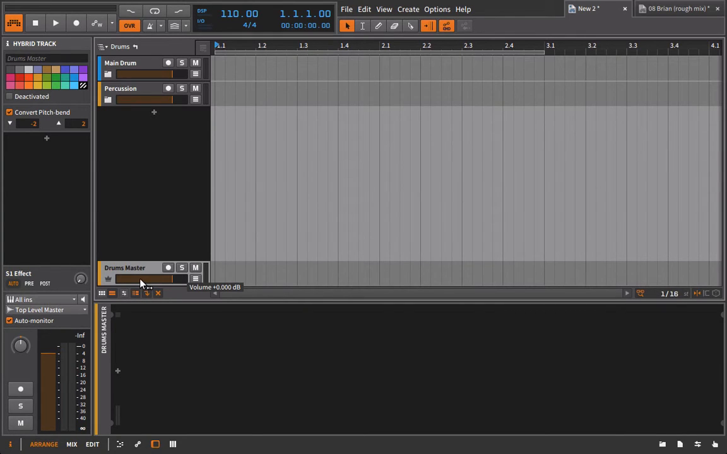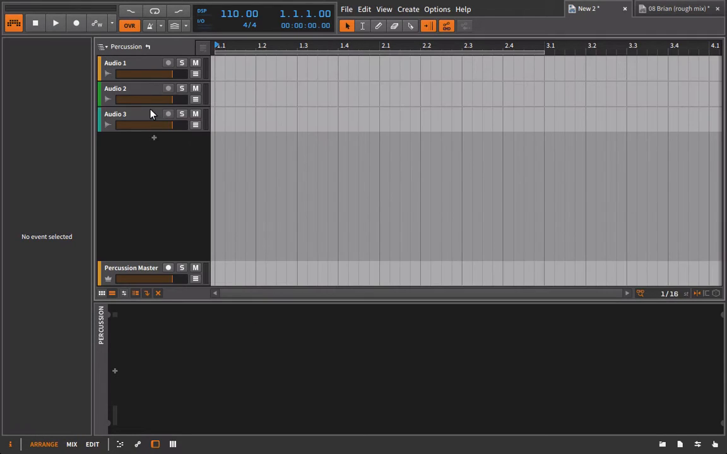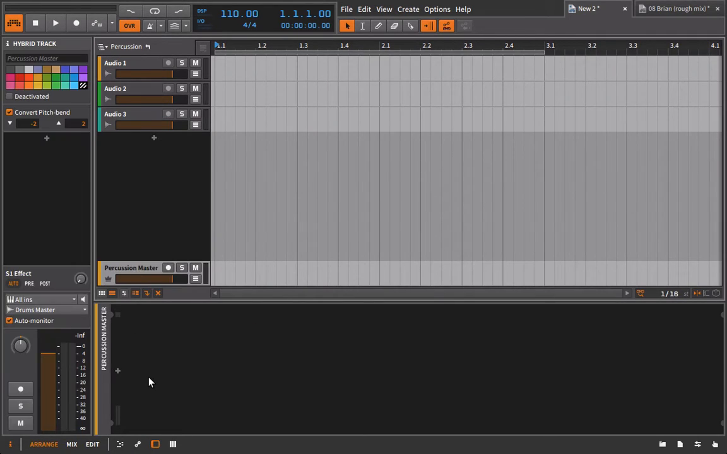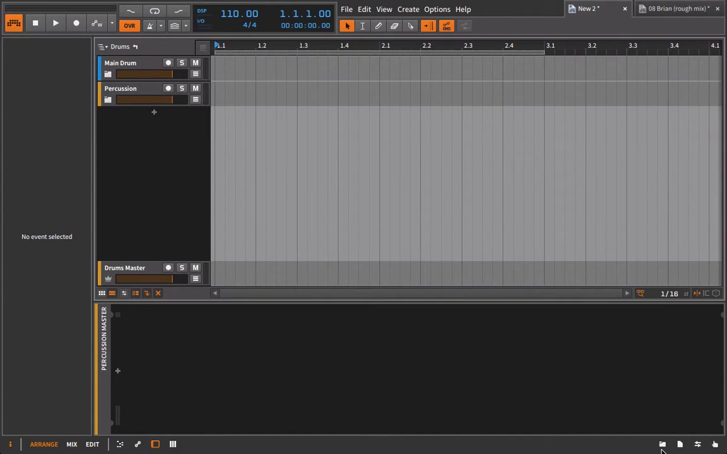So if I want to apply compression to all of my drums, I would actually do it at this drums master level. But if I needed to apply some different sort of processor to my percussion, say a delay, I could do that here at this group level. And then if I want to go a step further, I could enter into just the percussion group. And then again, I'd have to put the delay or something down here. And I'll just back up so you can see this.